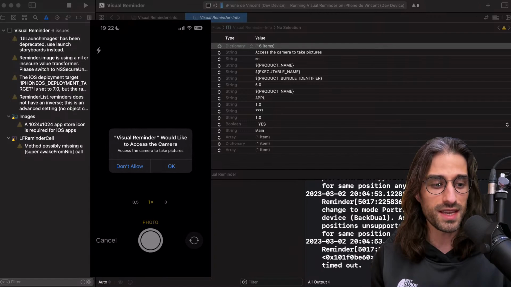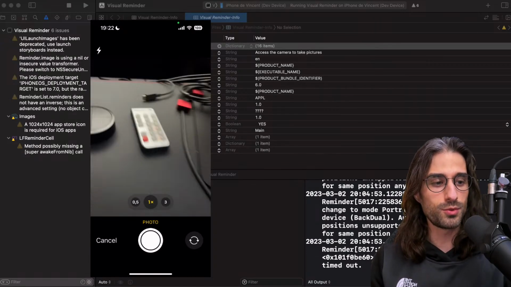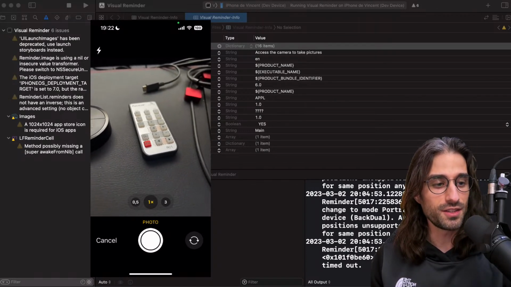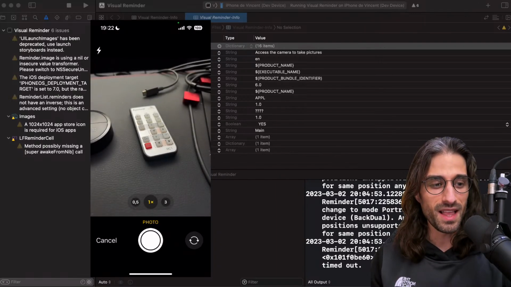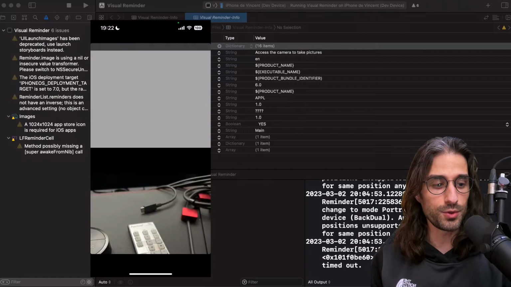because you can take a picture. So I'm going to take a picture of, I don't know, this is the remote of the lighting that's actually lighting me. And I'm going to take the picture. I say, okay, I want to use this photo.